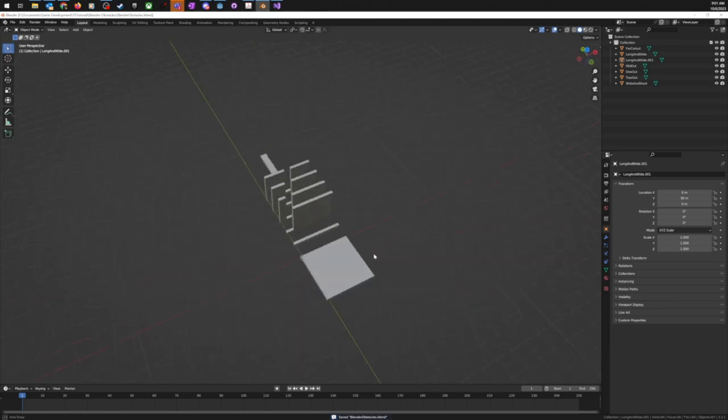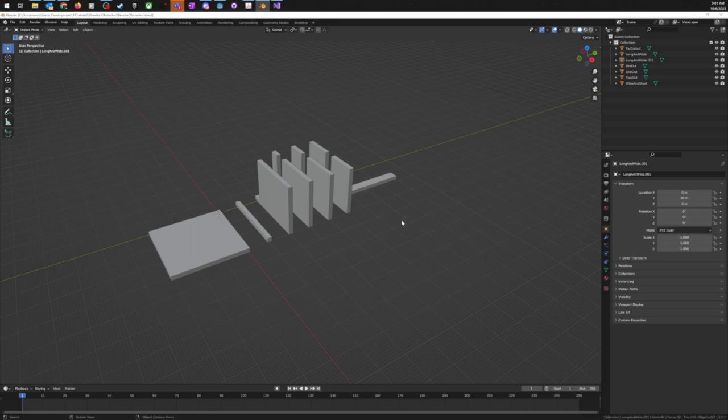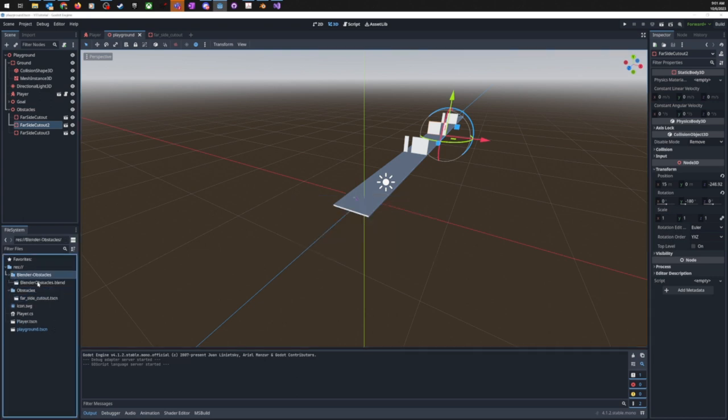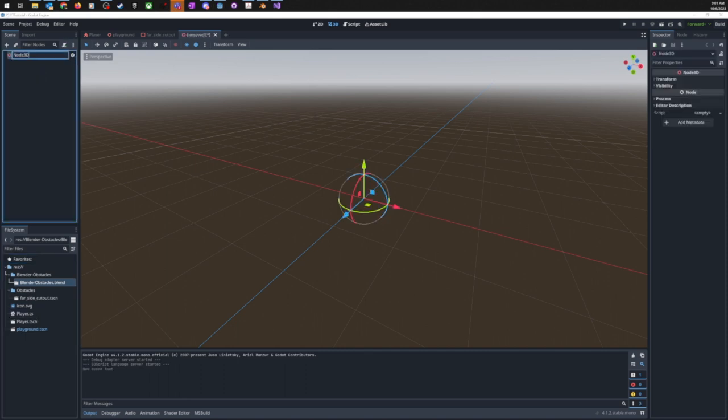So we've saved this, and we saved it in our project directory. So here's what's kind of cool about this, is if we open up Godot, it's going to say it's re-importing assets, because it's realized now, oh, hey, there's a new file, and here's these Blender obstacles. This is the folder I created. Here's our Blender obstacles.blend. I'm going to create a new scene, and I'm just going to drag this right in. Oh, no, I can't do that. New thing. We're going to say Blender obstacles, same exact thing. Just drag this right in.